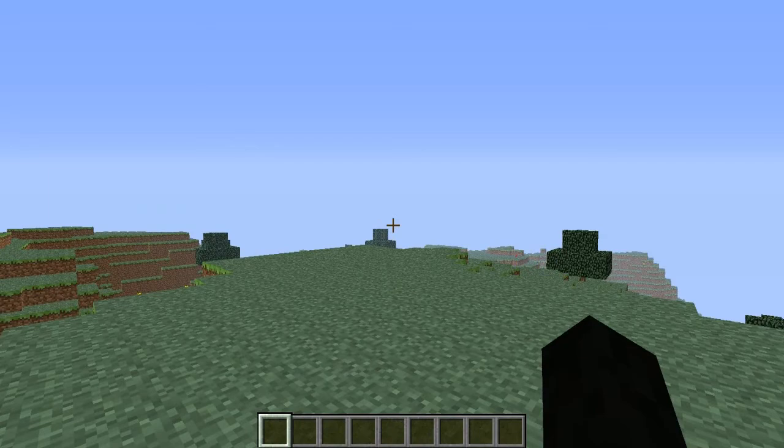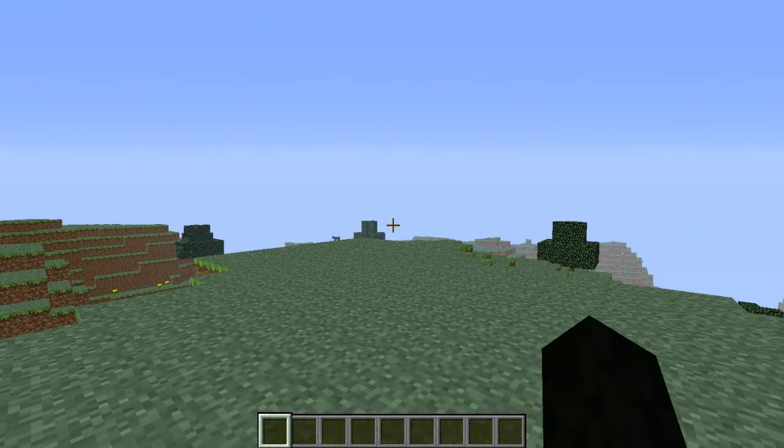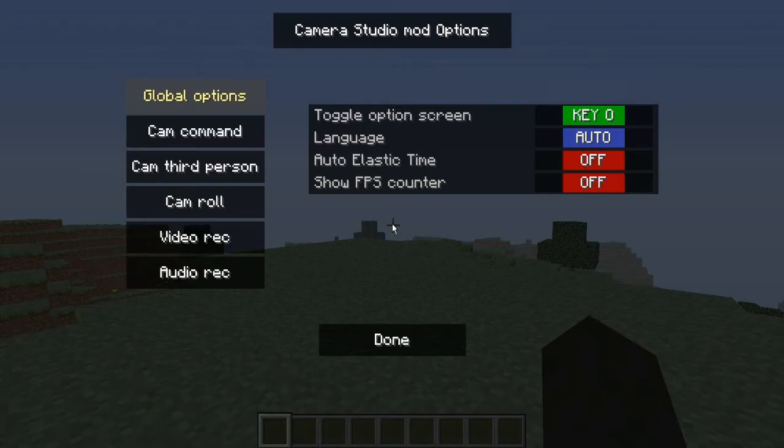So, once you've downloaded the mod, and it's all successful, and you get into your game, you probably want to get into creative mode for the best quality. But what you do is you hit O, okay? This opens up the main mod options screen, okay? So first things first, the global options, okay?